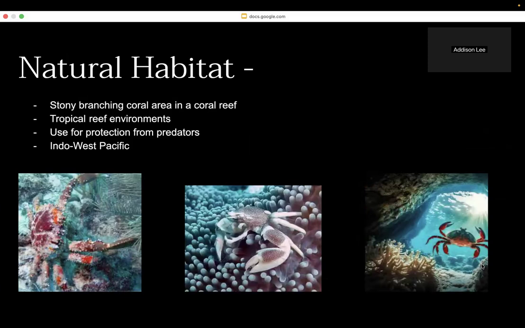So what is the natural habitat of the coral crab? Obviously, most crabs live in the ocean, and specifically these coral crabs live in the Indo-West Pacific Oceans. With coral in their name, it is kind of obvious where they live. They live in stony branching coral areas of a coral reef. You can see in this middle photo that they live on top of the coral and just protect it. These coral environments are tropical reef environments, and they use these corals for protection from predators.